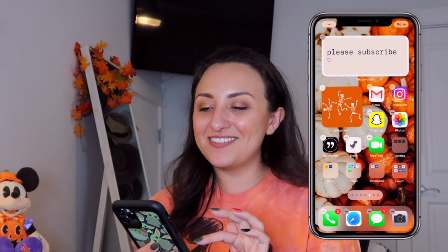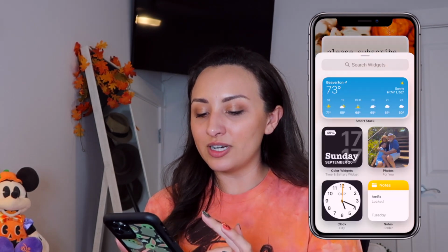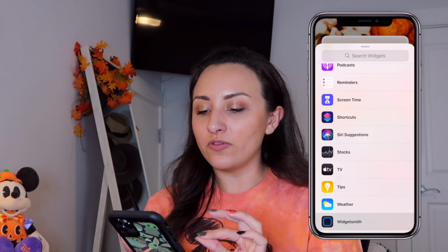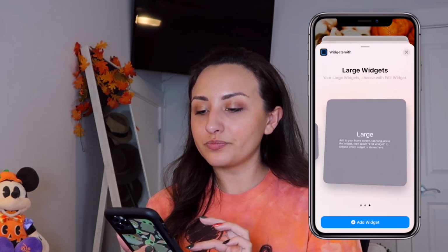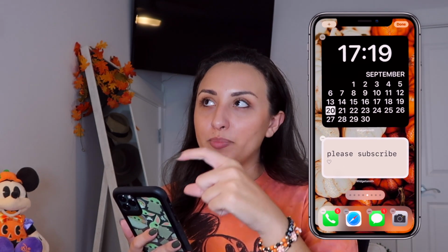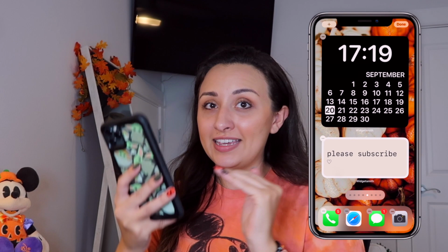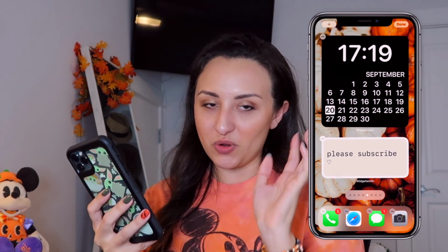Perfect, please subscribe. And let me add in the large one to show you that as well. So just click on WidgetSmith, scroll over to large, click add widget. It will add in the default. So obviously you have to think of placement as well, so the different sizes of the widgets and how they can all be cohesive on one page.